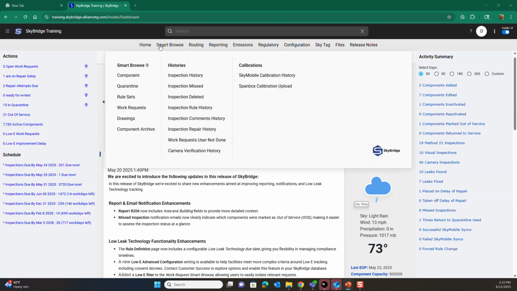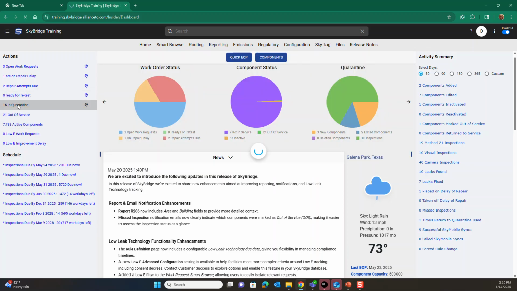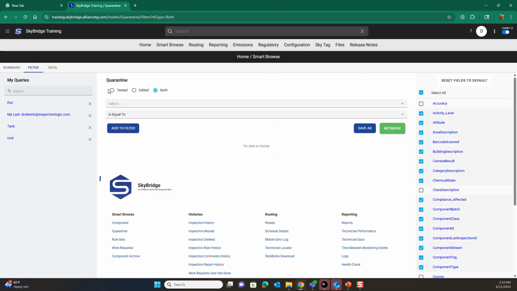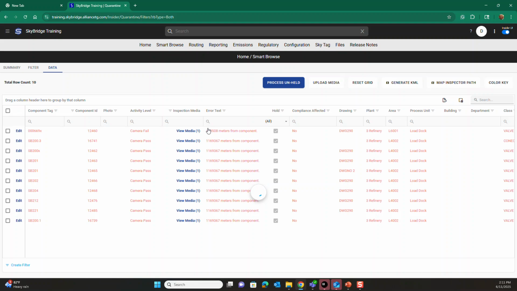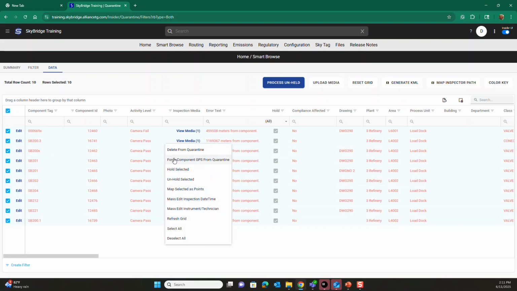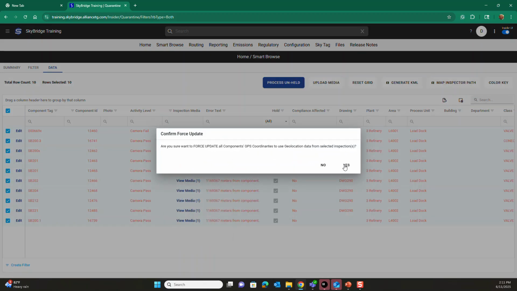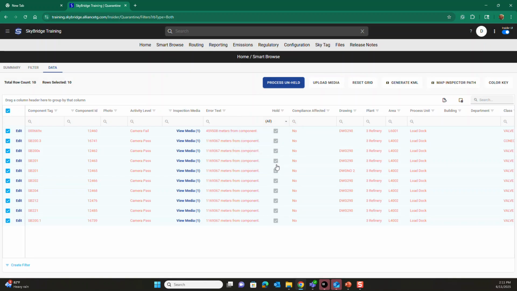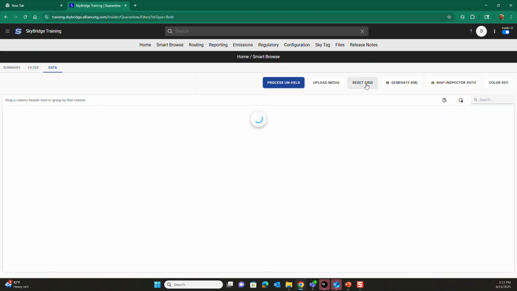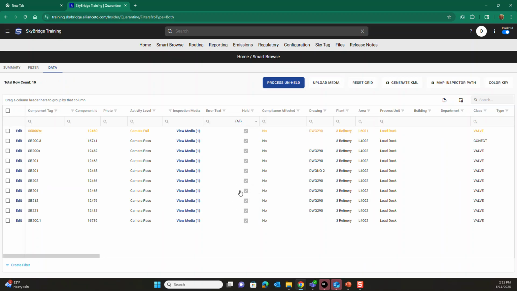The other thing I mentioned earlier, under quarantine, if you go here and you've looked at your GPS status and have some good numbers, you can always come over here, select all, right click, and force component GPS from quarantine. Hit yes. What it's doing now is using the current GPS numbers. Let me just reset this grid here. Okay, so that message went away about so many meters away because it's using the current GPS numbers.